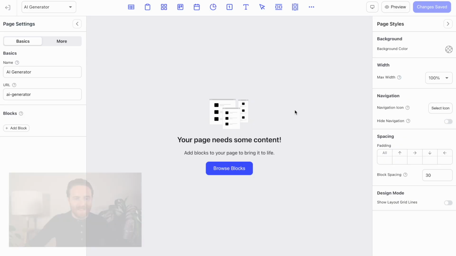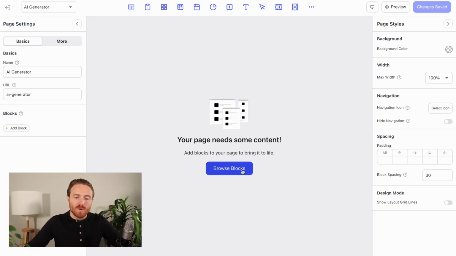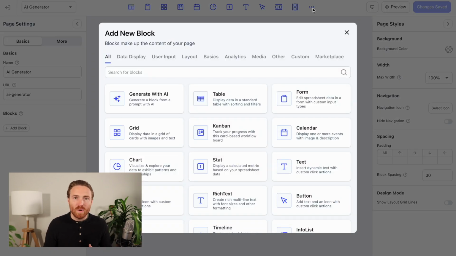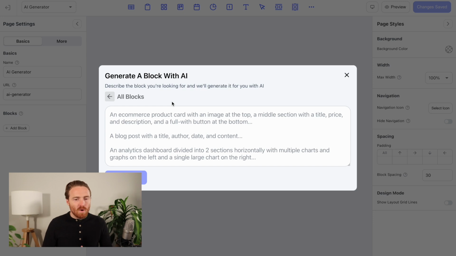app today. All you have to do is go to the Browse Blocks menu or click up here in the More section in the Blocks header. Either way, you'll end up in the Add New Block window. So this window is familiar, but there's a new item right here called Generate with AI. I'm going to click that, and all I have here is an input field where I get to describe the block that I'm looking to generate.